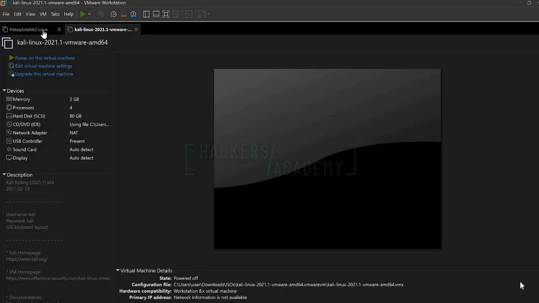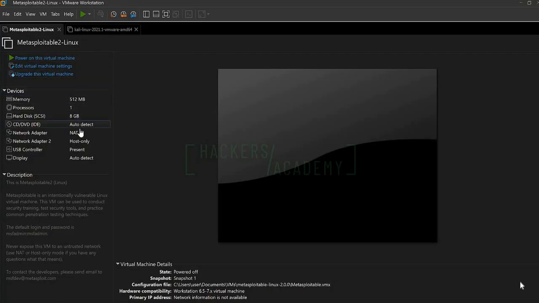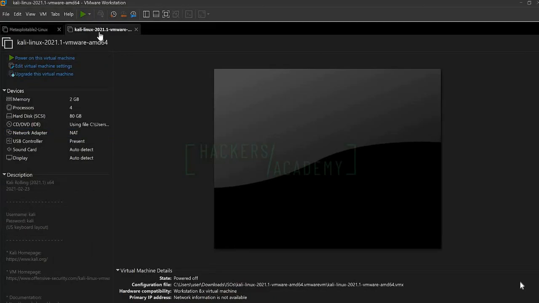If here, for example, I have the Metasploitable 2 machine, which is going to be my target, for my Kali VM to see it and be able to communicate with it, scan it and hack it, the Metasploitable machine should have the exact same setting in the network adapter. As you can see here, it is set to NAT. So both machines need to have the same setting. Either both need to be bridged or both need to be NAT. In my case, I'm using NAT.